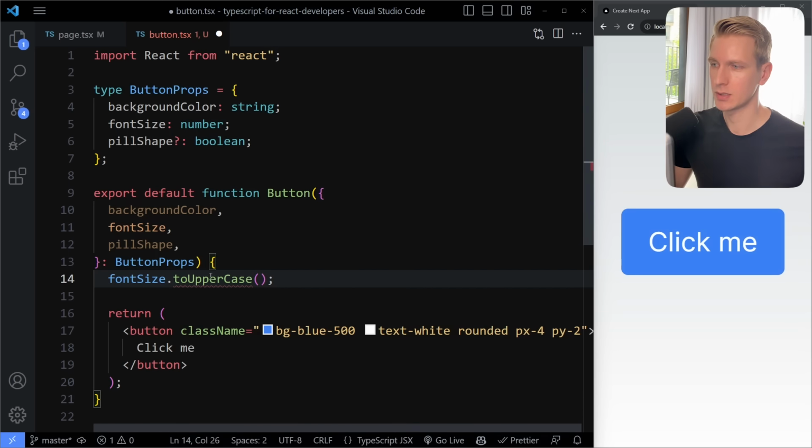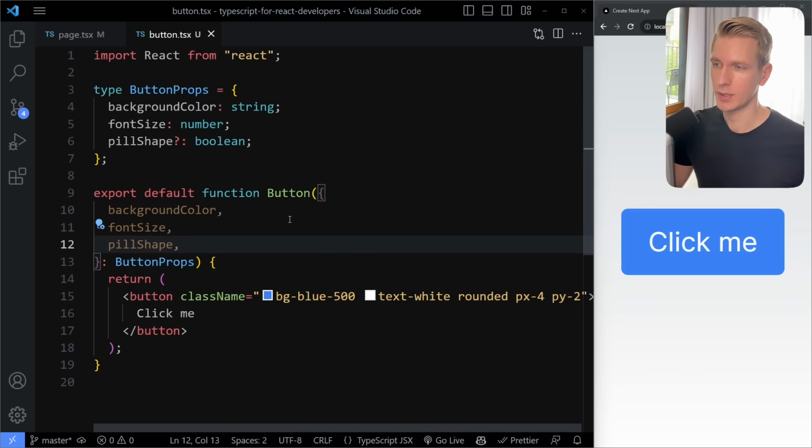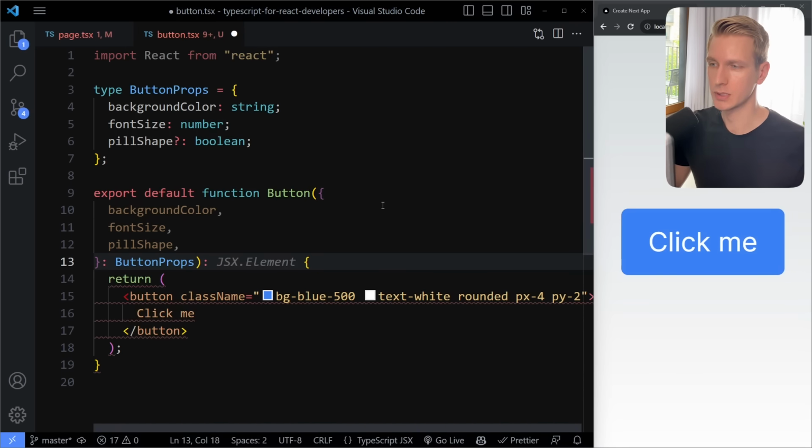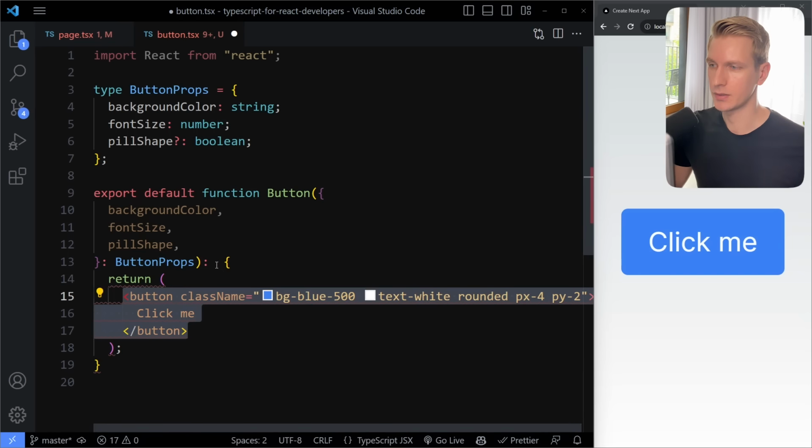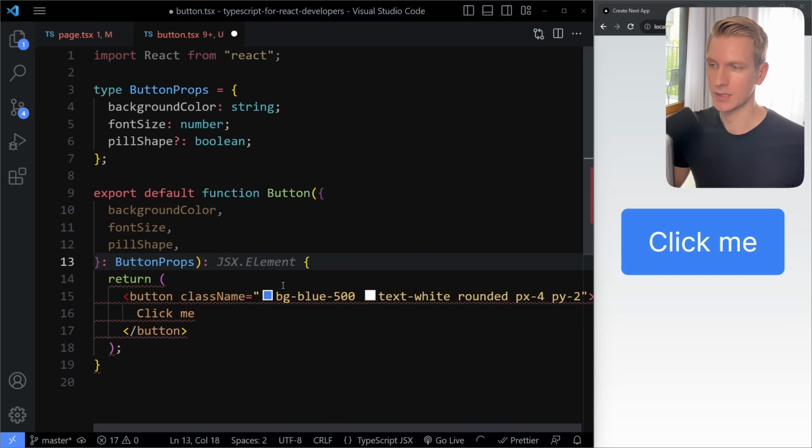So here when I type it as number again, you can see we get a warning, so we can fix it. So let me remove that. We are now typing the parameters of this component. Do we also need to type the return value of this component? So it's returning this button here. This is something called a JSX element, this button here. We don't have to type this ourselves.